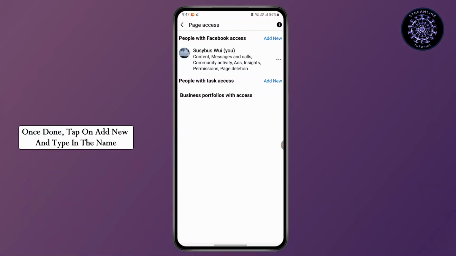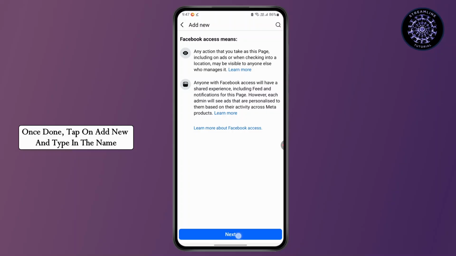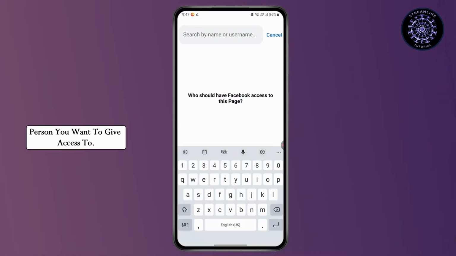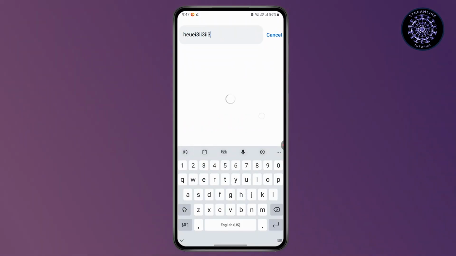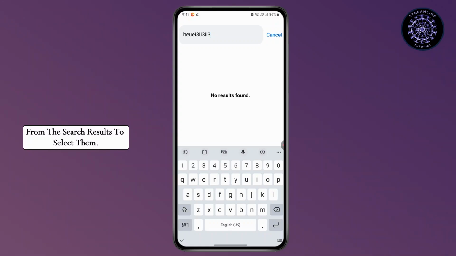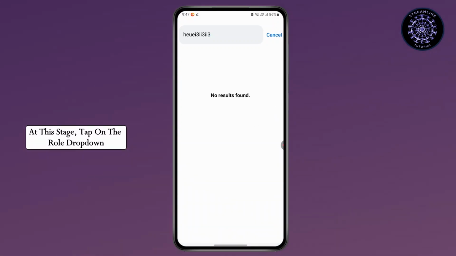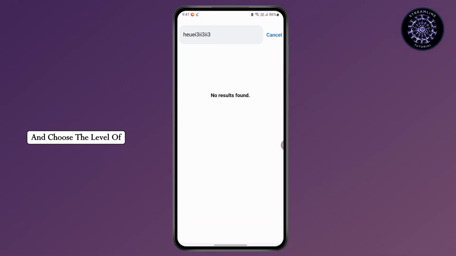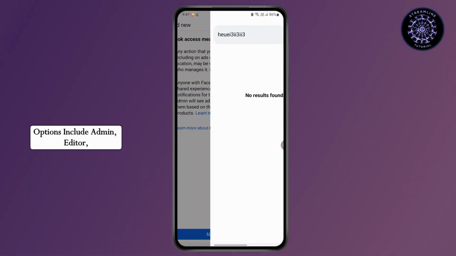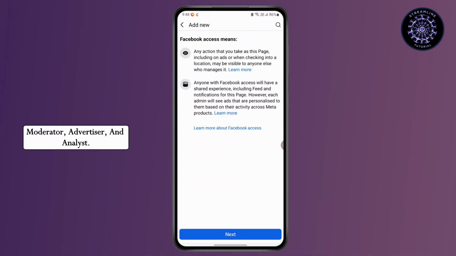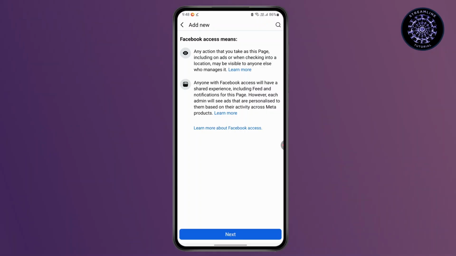Once done, tap on Add New and type in the name or email address of the person you want to give access to. From there, tap on their name from the search results to select them. At this stage, tap on the Role dropdown and choose the level of access you want to give them. Options include Admin, Editor, Moderator, Advertiser, and Analyst.